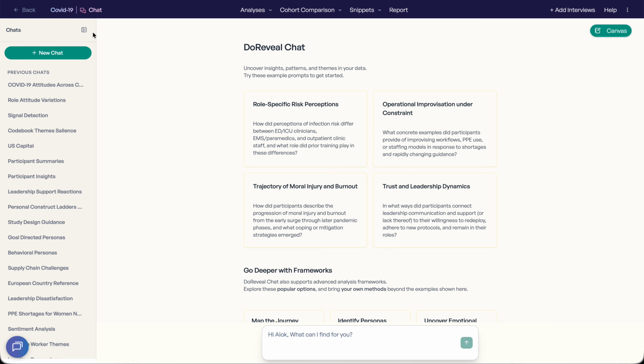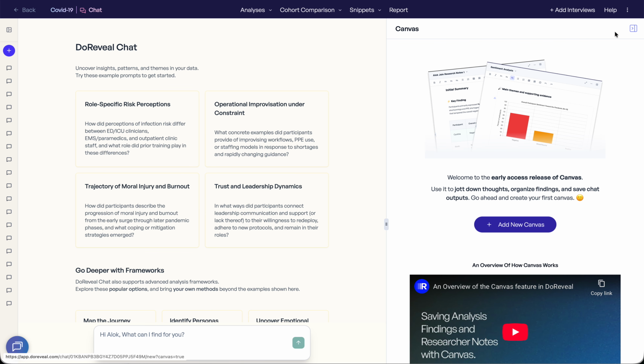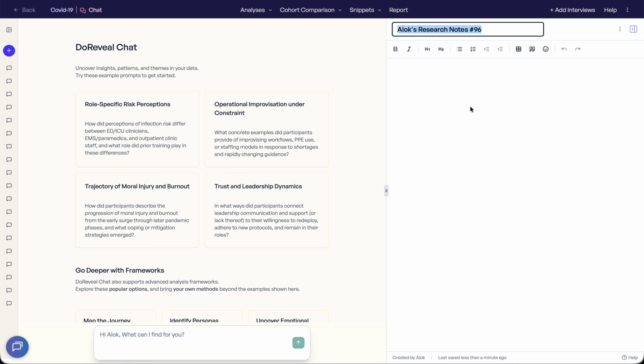So here I'm logged into my study around COVID 19 and I'm in the chat experience. I have a button on the right side for Canvas. I click that and a panel opens up. Now, I don't have any canvases created so far, so it's giving me some overview information and this help video. But let's go ahead and create our first canvas. I click add new canvas.